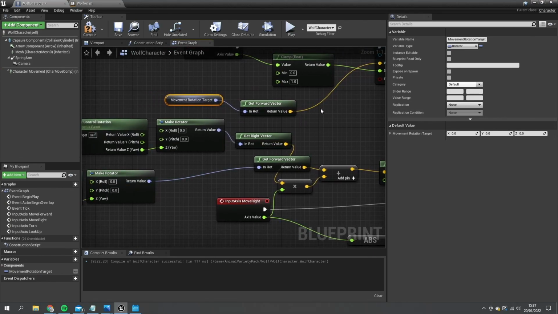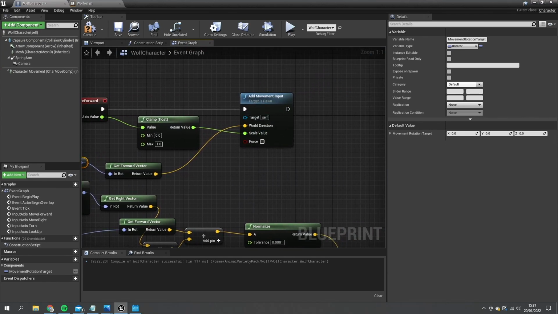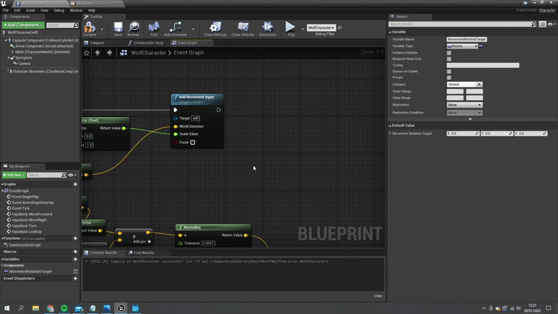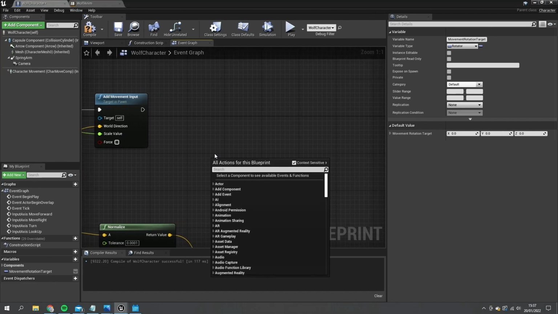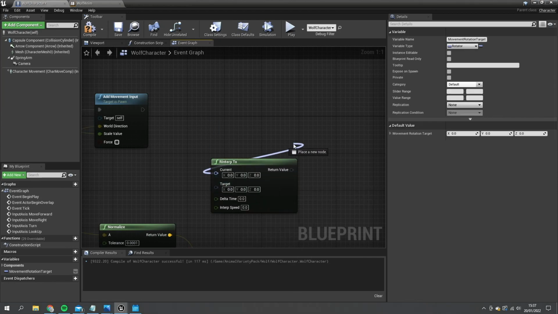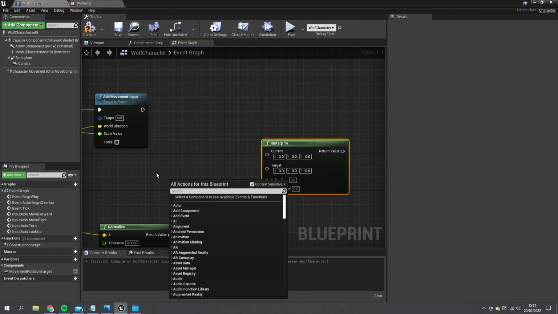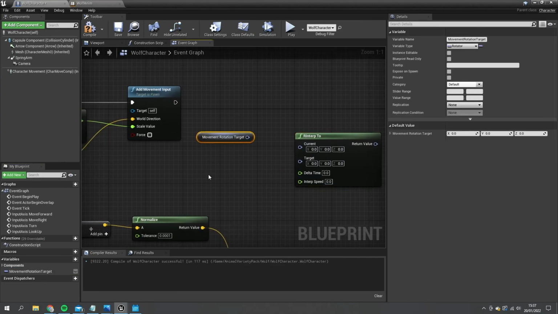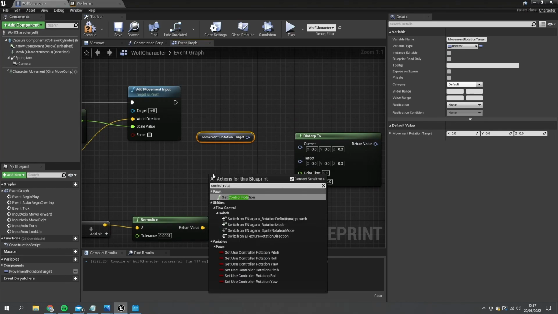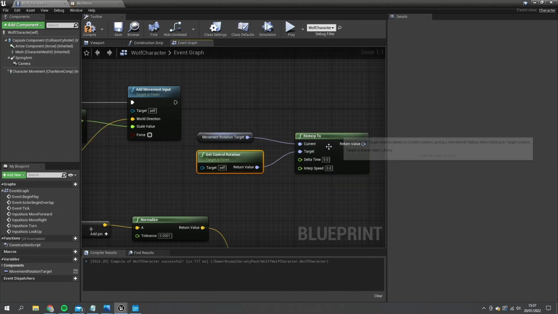Okay. Next, after we've done add movement input, there is an rinterp2 to make this number grow gradually towards the control rotation. So that way it doesn't snap to the control rotation at all. We go rinterp2, and on here we're going to do the target as the control rotation. And as the current value will be our movement rotation target. Okay, so it should look like this.